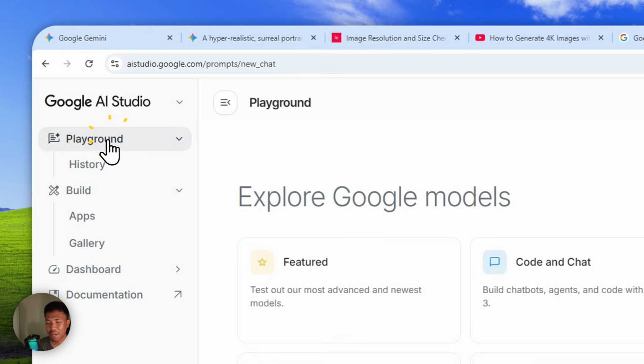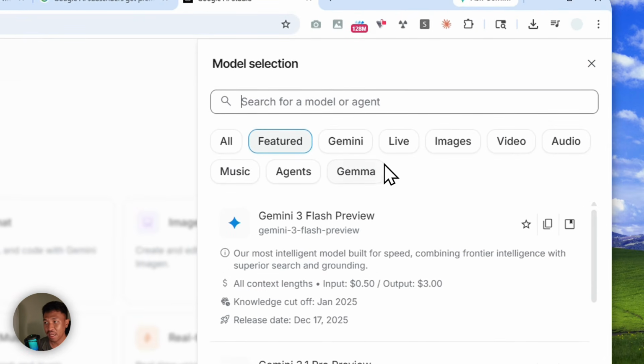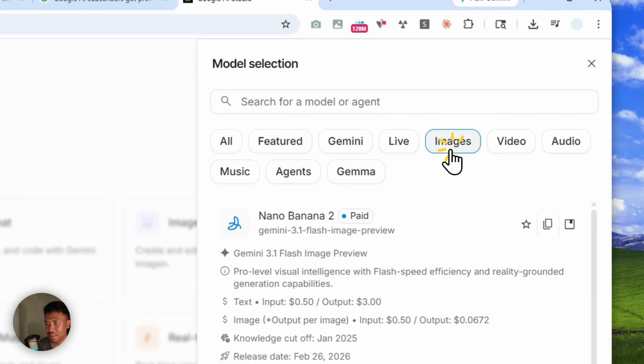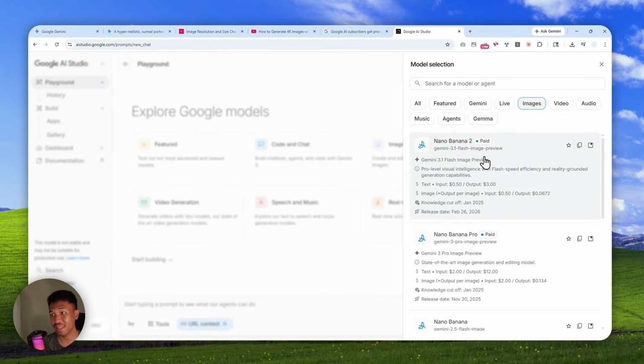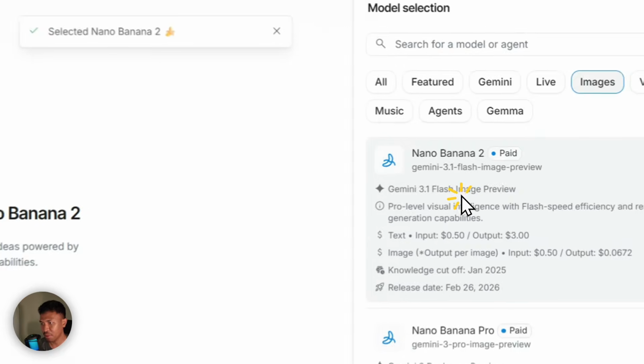Then you can navigate to the playground page. Right here, this is where you can chat with various AI models from Google, but for this video specifically, we are going to chat with the image model from Gemini. To select a model, you can open the right side of the screen and select the model, and let's navigate to images. Right now the latest model is Nano Banana 2, but perhaps if you are watching this video in the future, there could be a new model from Google, so just select the model based on your time. Okay, I'm going to select this model.